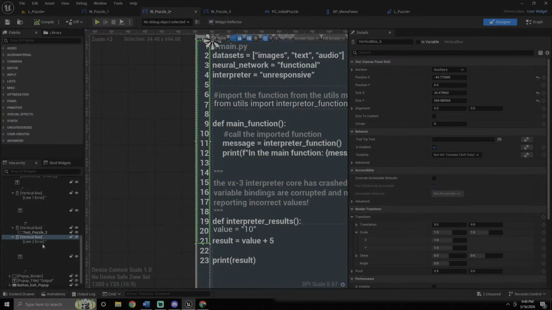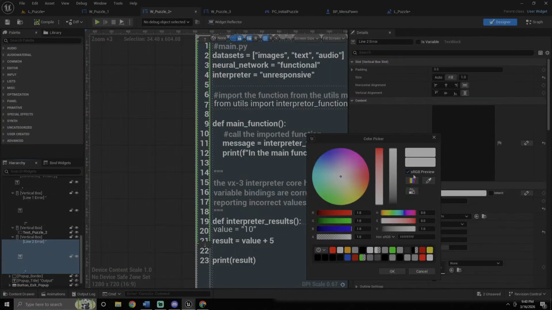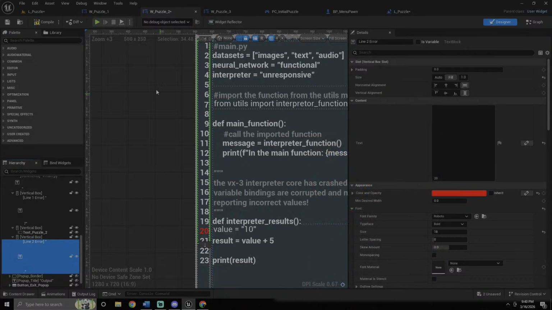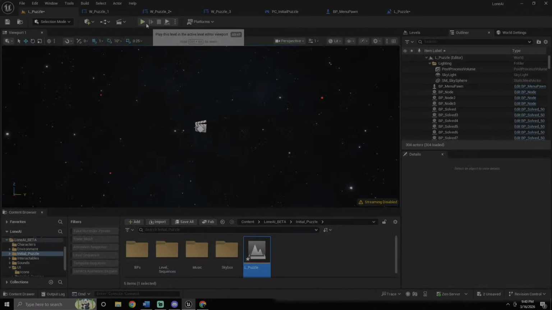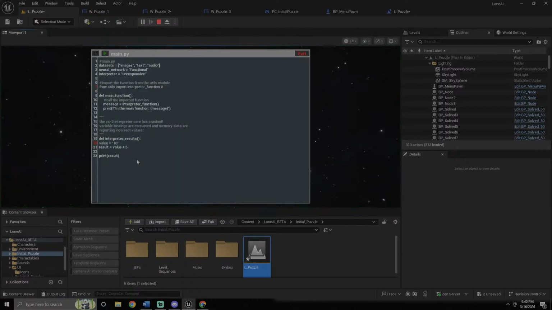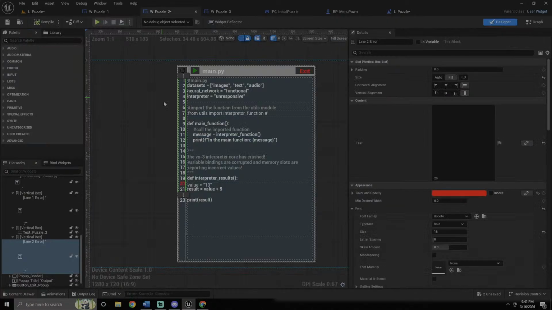So if we change it, so line 2 error, change color to red. No, they should both be red. All right. So we are good. Now we need to start on the code. Okay. It's a lot to do.